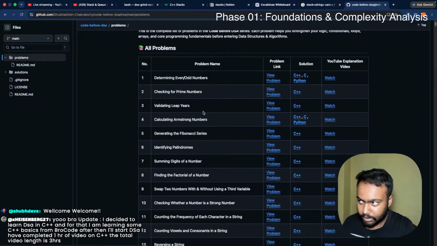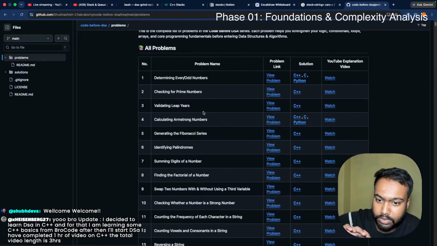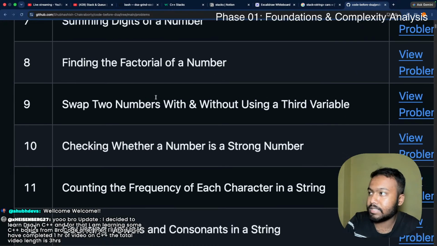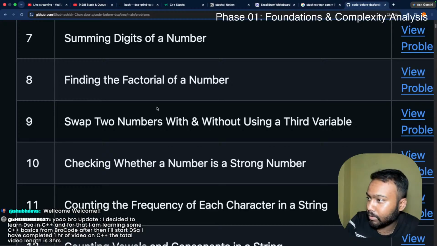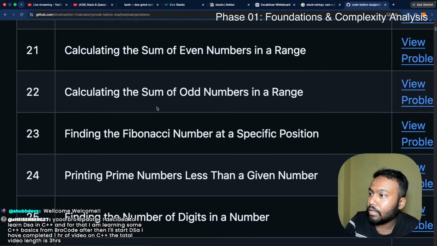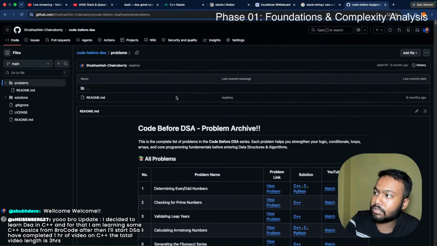Obviously these are not very hard or tough DSA problems. As you can see, they're simple: determine whether a number is even or odd, find the factorial of a number, palindrome, and all those basic problems you can solve here.